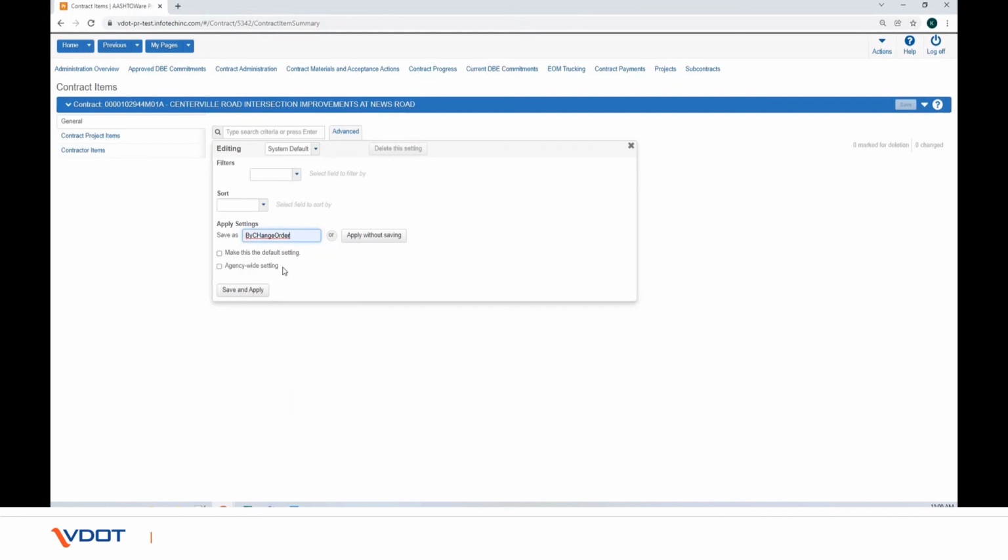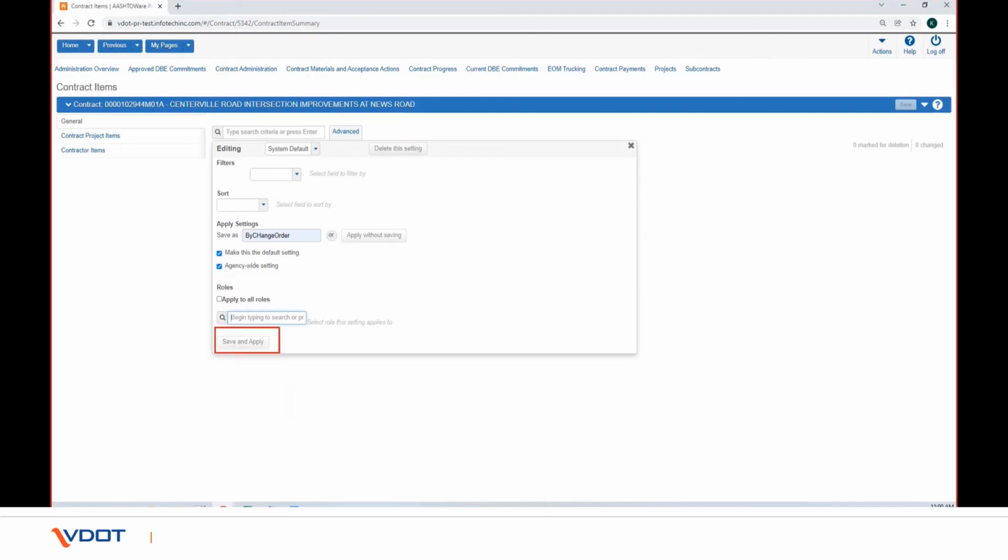If you want the filter or sort to be used as the default for this component, select the Make this the default setting checkbox. If your active user role has the ability to create agency filters, the agency-wide setting checkbox is displayed. If you want the filter or sort to be available to other users, select the agency-wide setting checkbox. Then, either select the Apply to All Roles checkbox or specify one or more roles that will have access to the filter. Click the Save and Apply button. The system takes you back to the list and immediately sorts or filters the selected component.